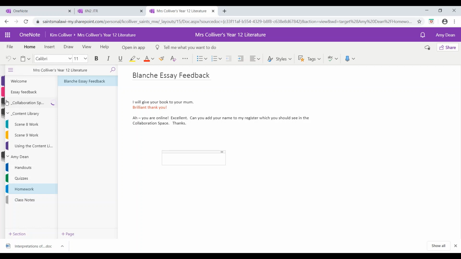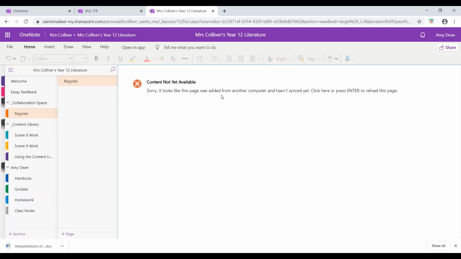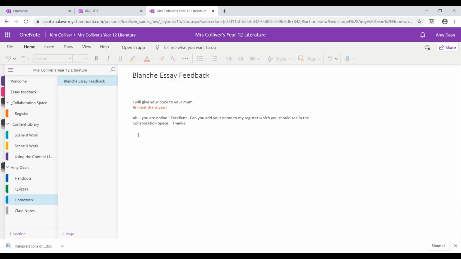But in fact, what the student had found is that there's a problem with the register. For some reason, it won't load. It says the content isn't available. So what you can do on that homework page, again in red, is just write a note to the teacher and say, there seems to be a problem. So if there's anything that isn't working or you need help, please let us know and we'll get onto it as soon as we have ESCOM and internet. Teachers are working very long hours at the moment to make these resources available to you. So please keep talking to us.